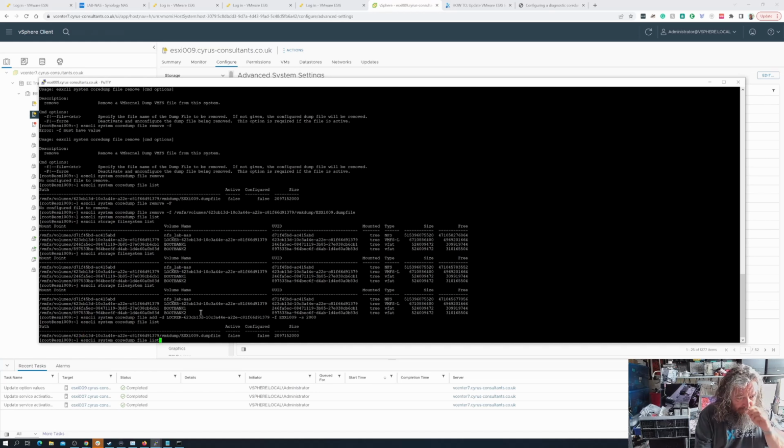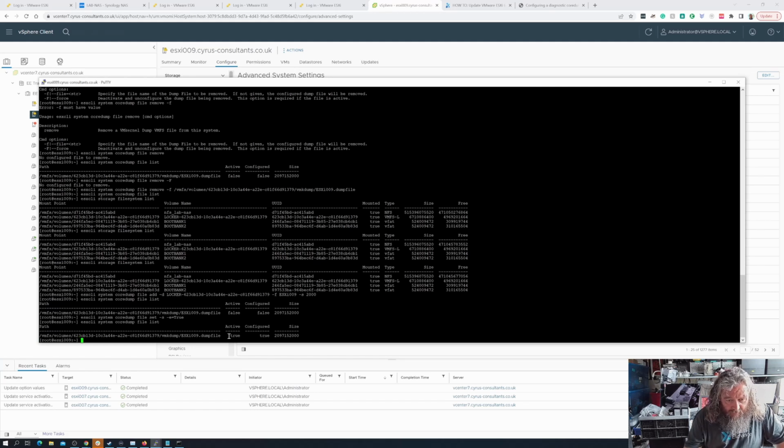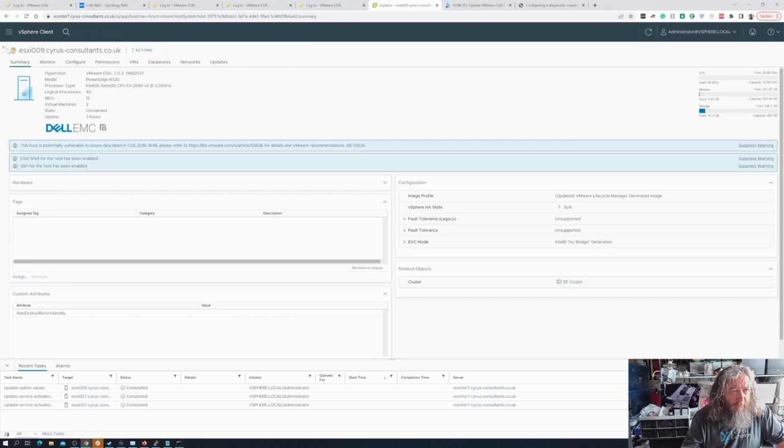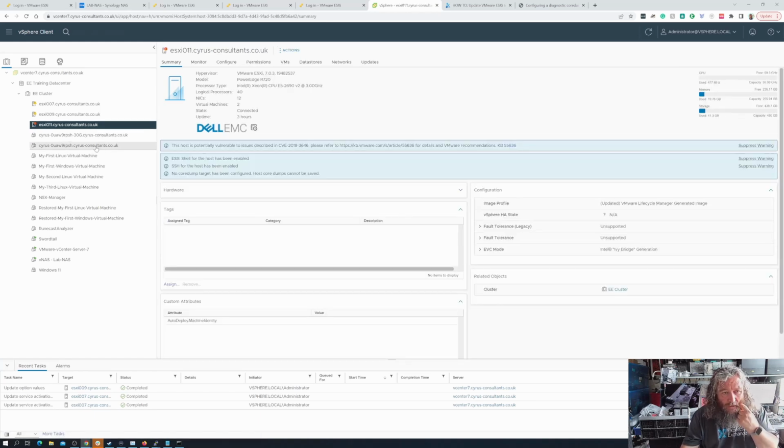And again, we use the command system coredump file set -s -e equals true. And I will put all these commands that I'm using in the notes so that you can cut and paste them straight into an SSH session, followed by enter. So now if I drop back to looking at esxcli system coredump file list, can you see that it says it's active true and configured true? And if we go back to our ESXi009 summary, can we see that it's gone? So I'm going to repeat exactly the same with number 11.